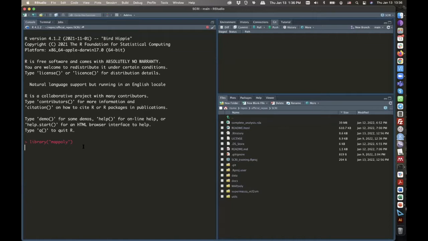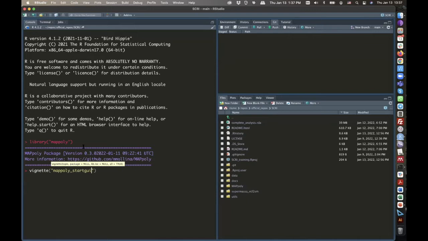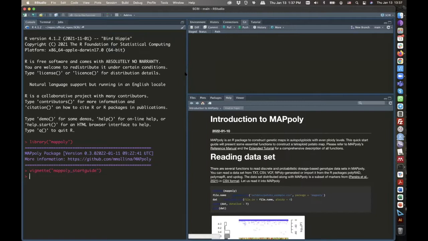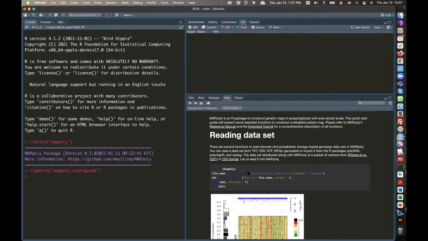And what we are going to do now is type vignette, and we type MAPpoly start guide. And then it will open this very brief introduction, but we are going to use this as an example of this workflow here.